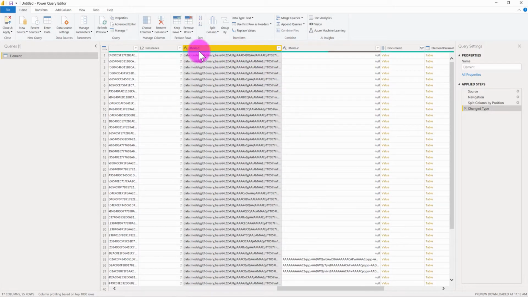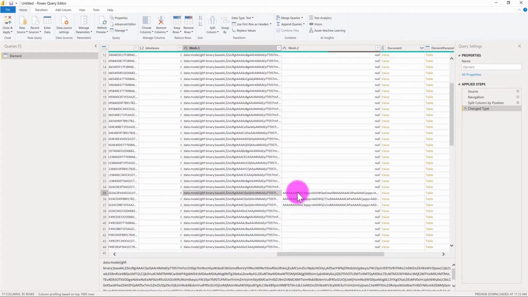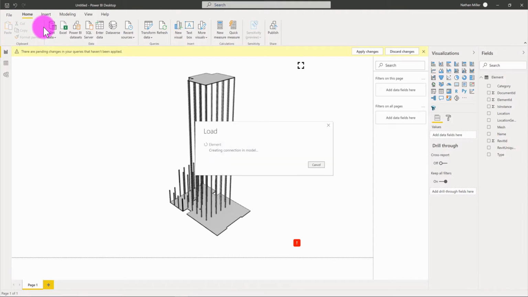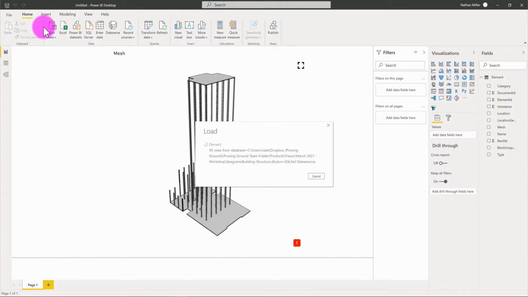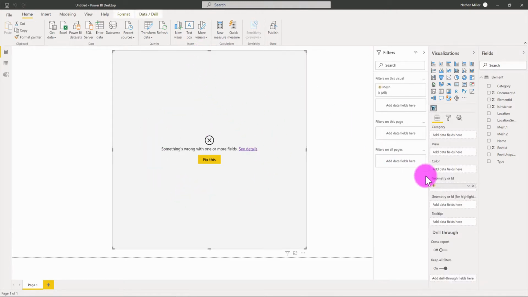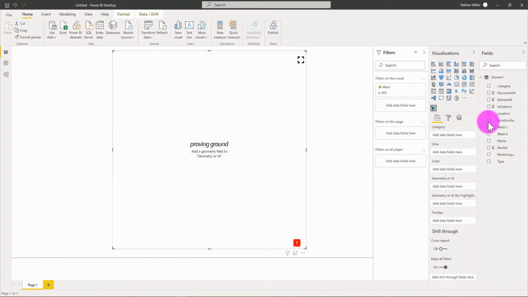And you can see that it has split the mesh column into mesh column 1 and mesh column 2. And that we have a few objects in here that have a continuation of the gLTF character string from one column to another. And after I've made this change, what I'm going to go ahead and do is choose Close and Apply. What this is going to do is reload this data into the Power BI environment. But instead of one mesh field, we're going to have two mesh fields, mesh 1 and mesh 2. You can see that this visual has now become inactive because the previous mesh field no longer exists. So I'm going to go ahead and clear that geometry input out.